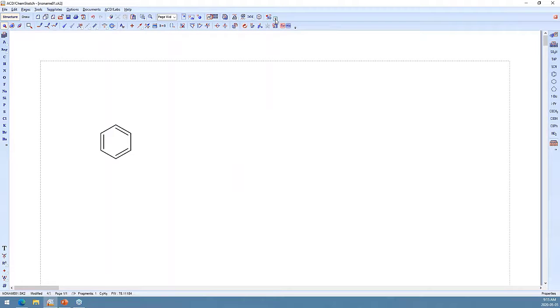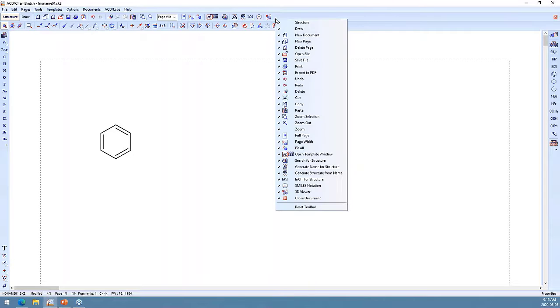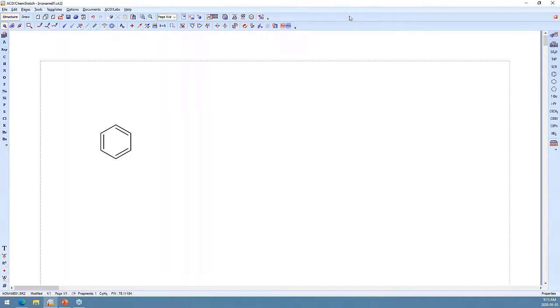So if you see here on the right-hand side of the toolbar, there's a little show buttons button. And if you click that, you will see all the buttons that you have available and you can hide some of them. So let's say that I don't use InChI, so I can just unselect that and it will get rid of the button from the toolbar for me.